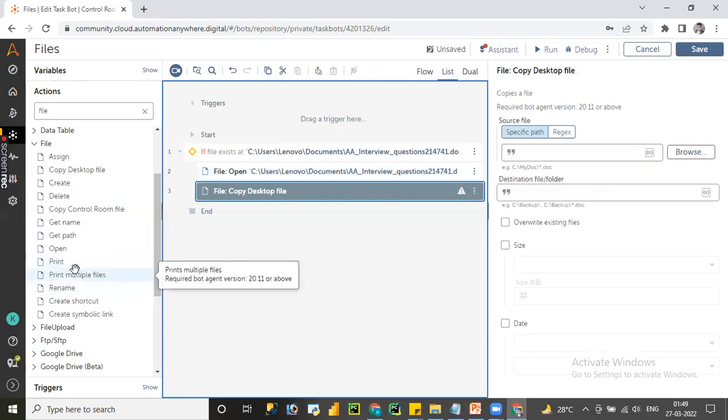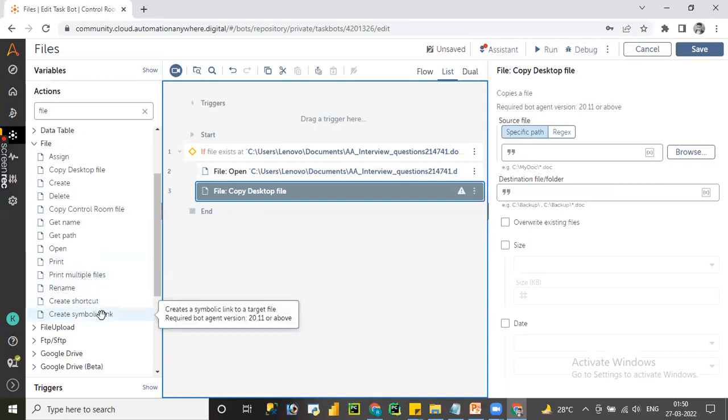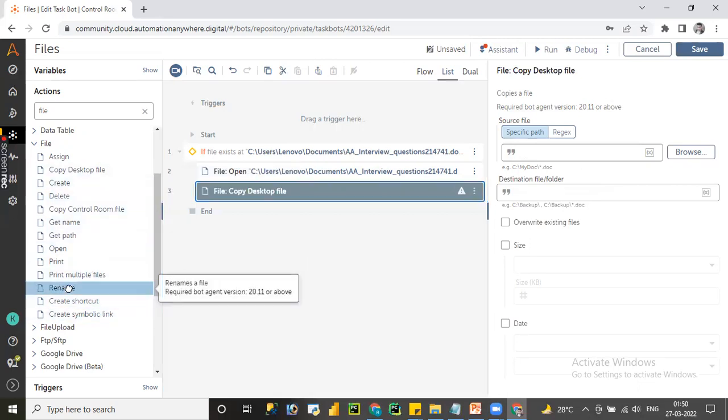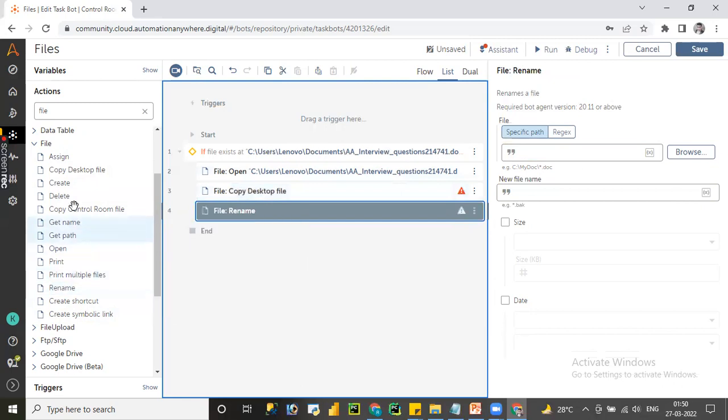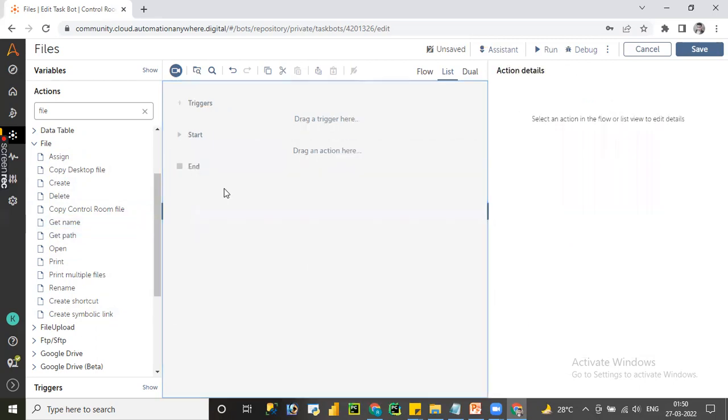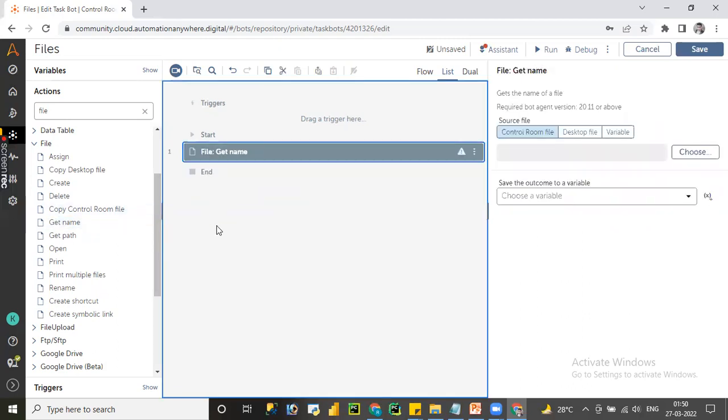In real time scenarios we are not going to use print multiple files, and create shortcut and symbolic links also we are not going to use in real time scenarios. Please practice copy, rename, and whatever commands we have covered: assign, delete, create. Please try to implement all those scenarios. And let me delete this one. I'll explain get name and get path also.